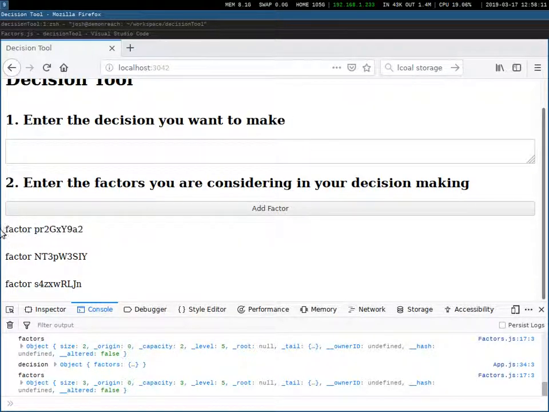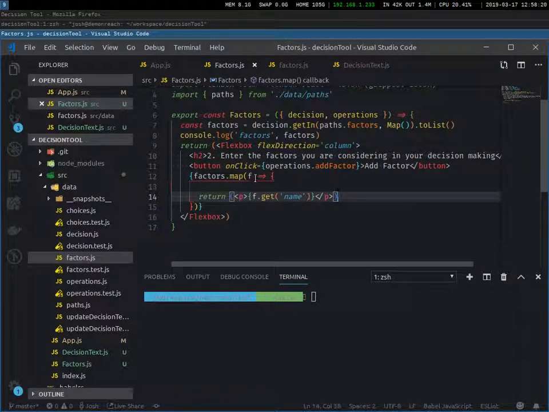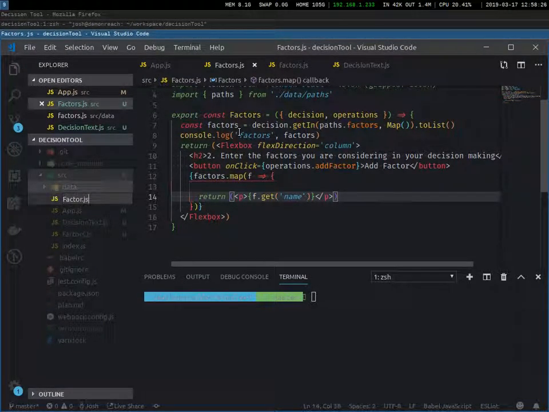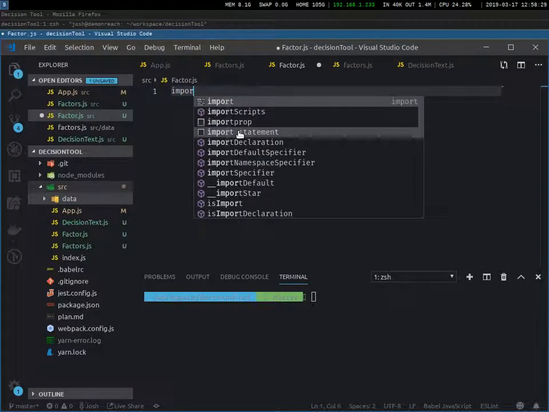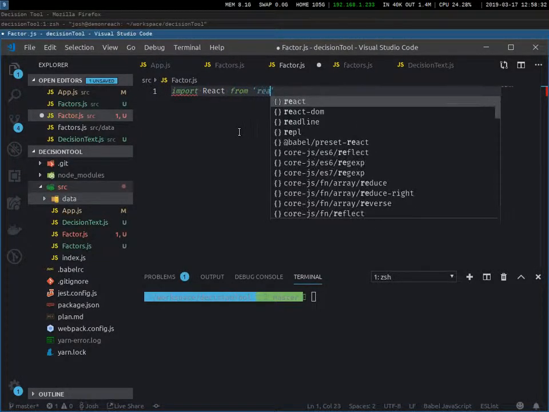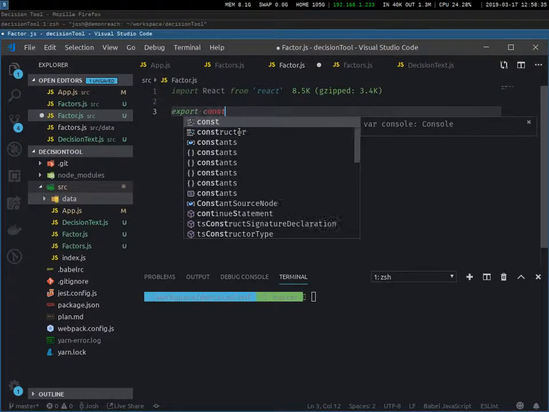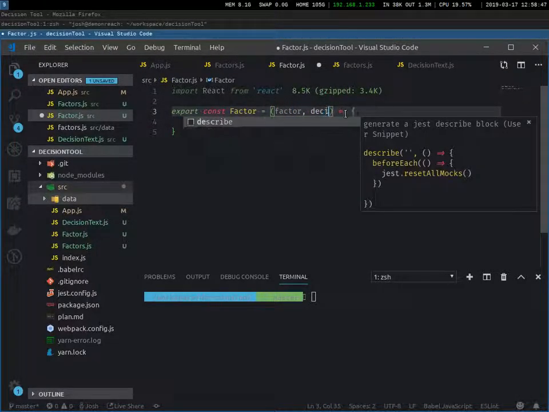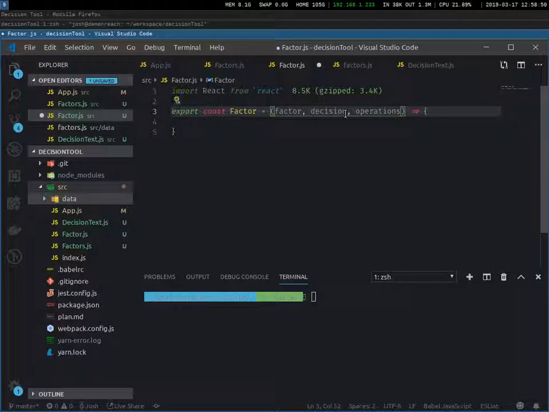Alright, so what we really want to be able to do is, these factor names are kind of pointless. We want to be able to actually edit those. So let's map this to a factor component. File, factor.js, as opposed to factors. So import React from React, export const factor. So this is probably going to take a factor, a decision, and your operations. These are all coming in from props.